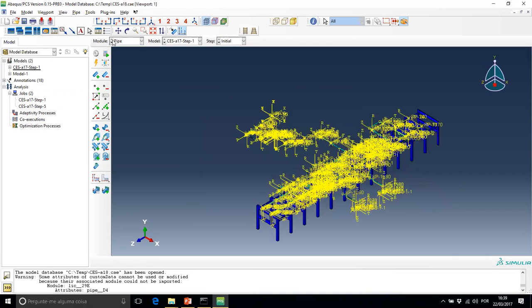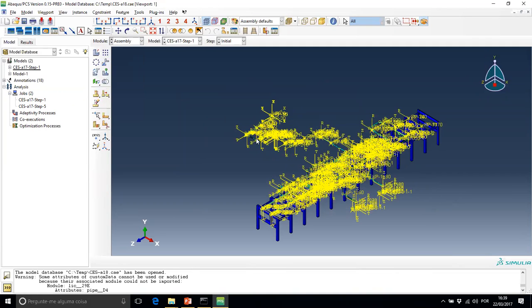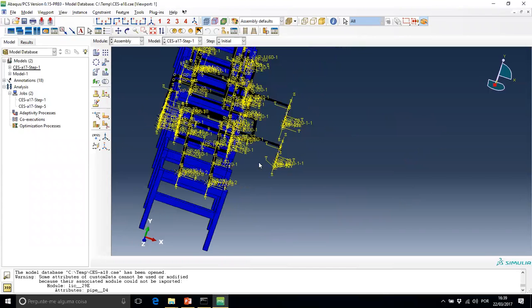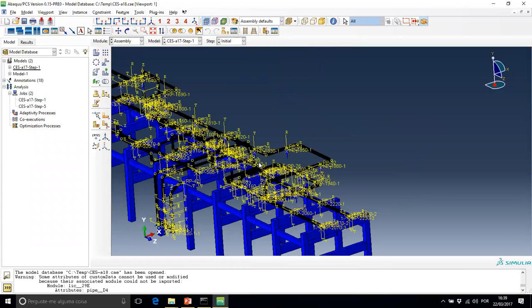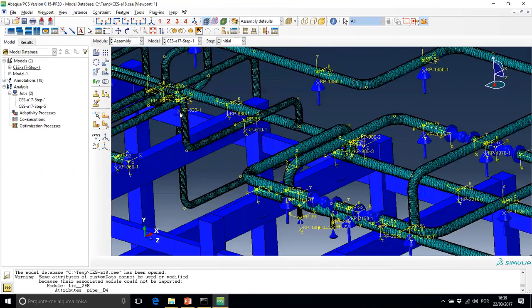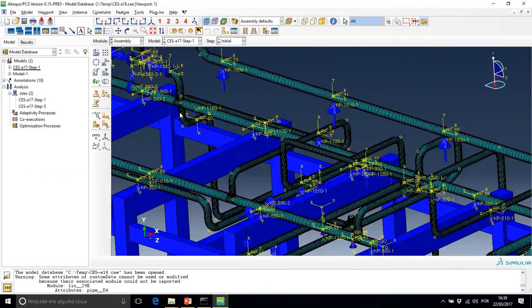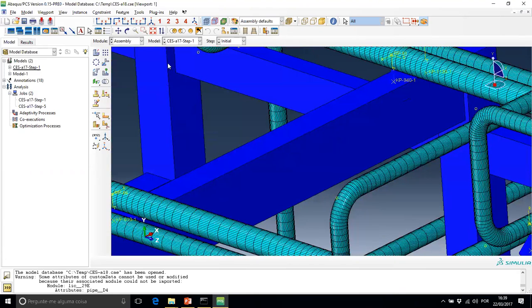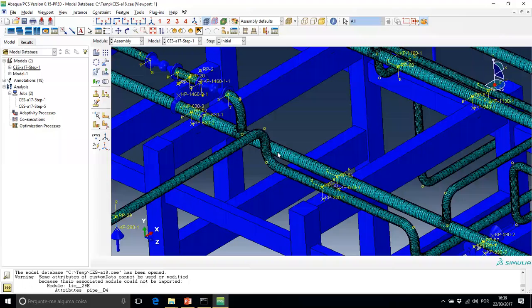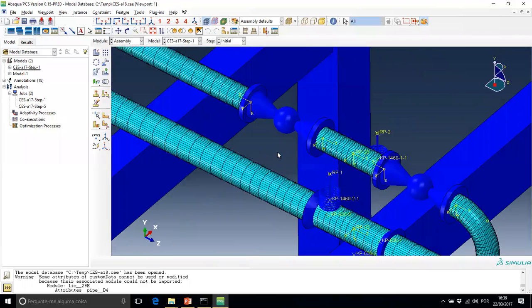Okay, here it is. I'm going to change to assembly view just to make it a little clearer. As you can see here, this would be pretty much impossible to model using only Abaqus features. PCS models all the T's properly with mesh refinement. We have valves, we have spring hangers and spring cans.